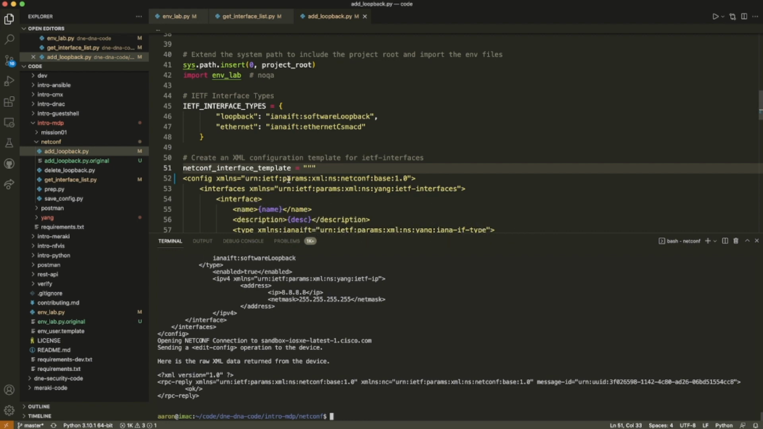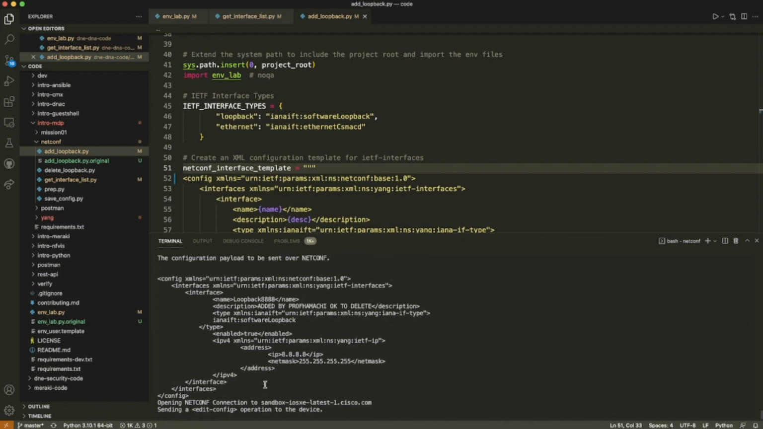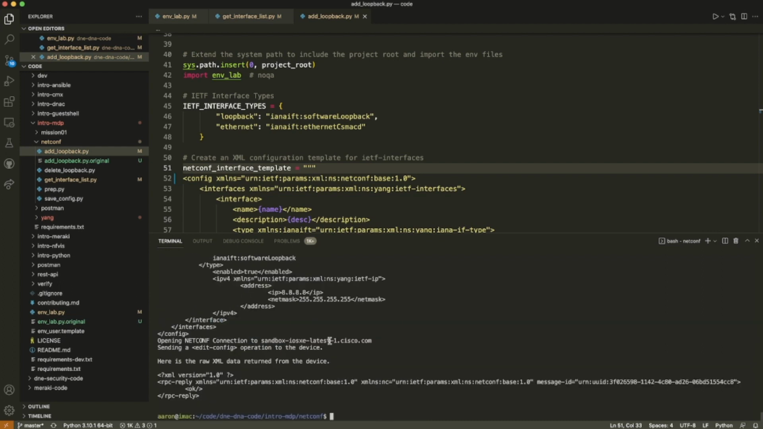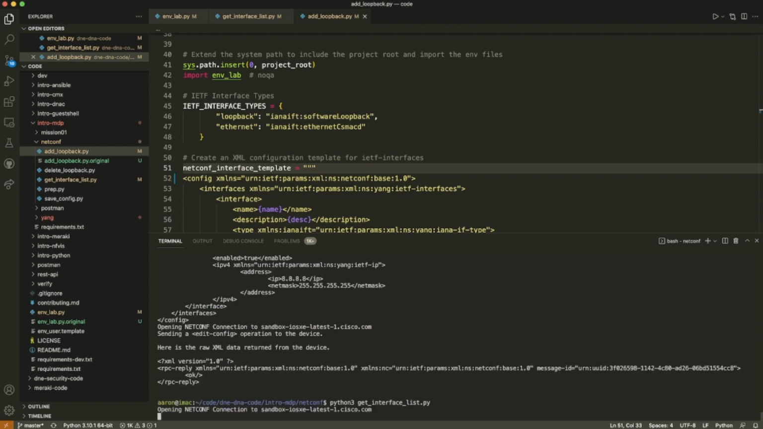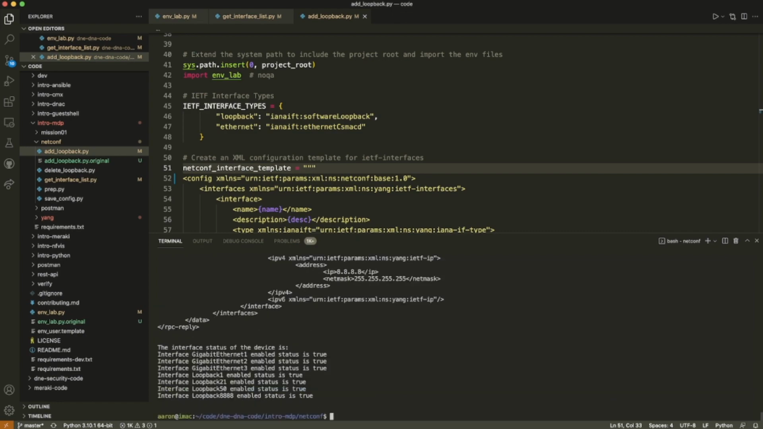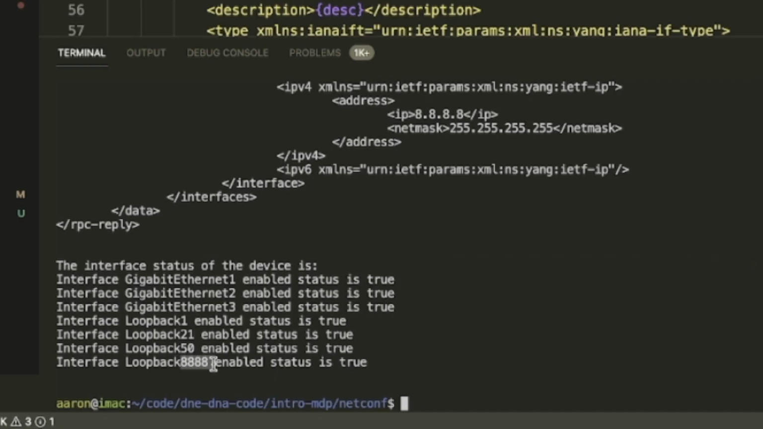So the interface was added. We just had to specify the top level of this namespace right here. And you can find that at the very top when you initiate a connection here. All right, so let's try the get interfaces. Let's see if quad 8's there. Yes, and we see quad 8 is now in our list.